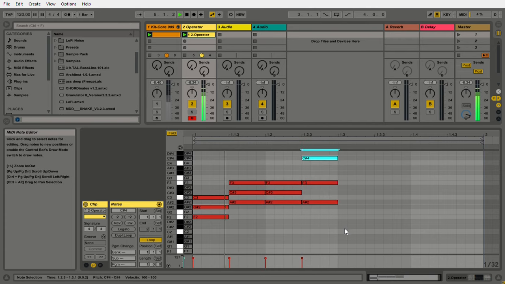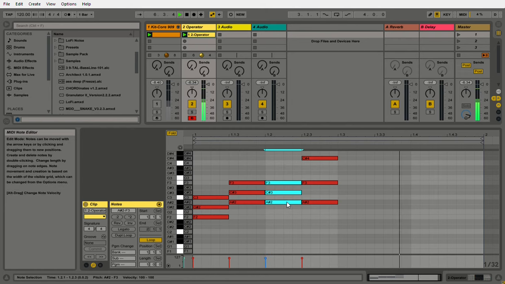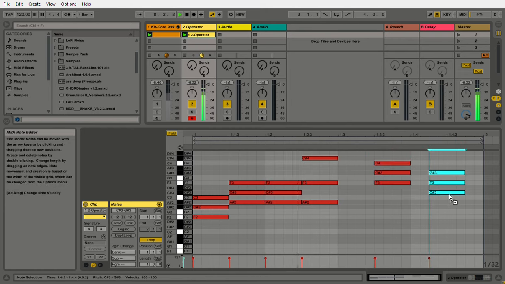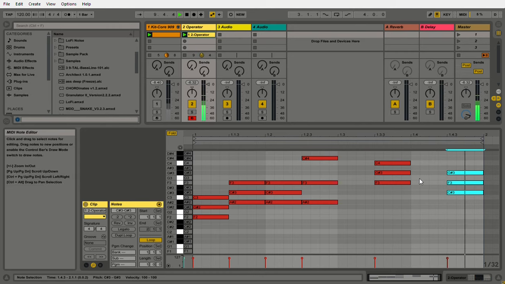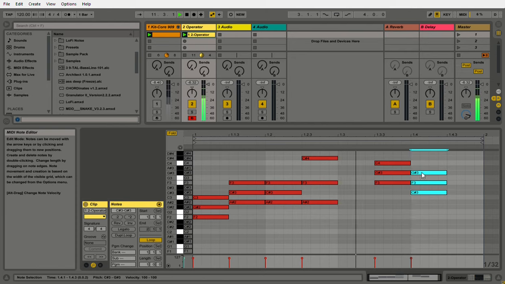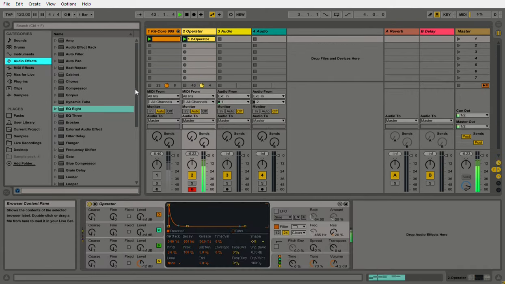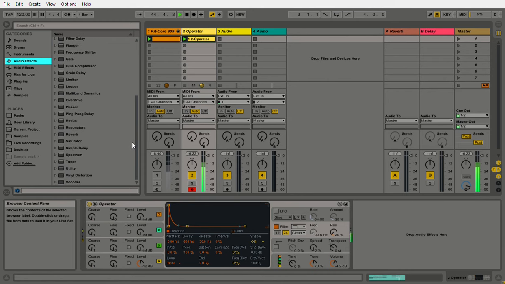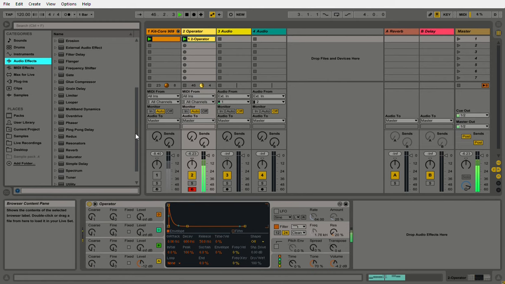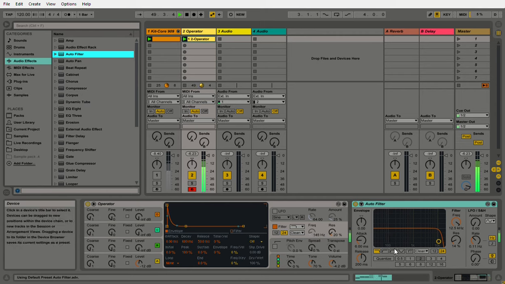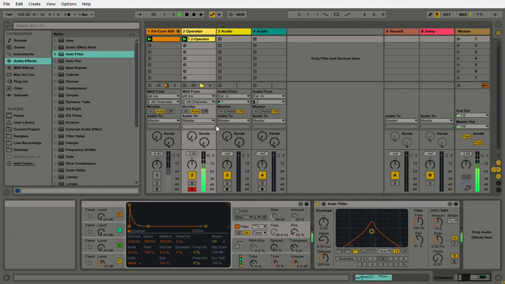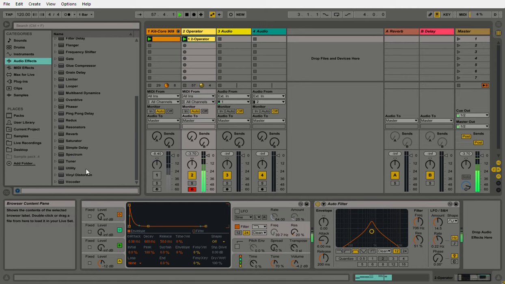Invert that chord. So we're only going to hear the notes where the snare drum is triggering the envelope. I'm just going to put an auto filter on there for a bit more modulation on the bandpass setting. If we turn the amount of LFO up, we'll just get a nice bit of modulation on the chord. Bit of ping pong delay.